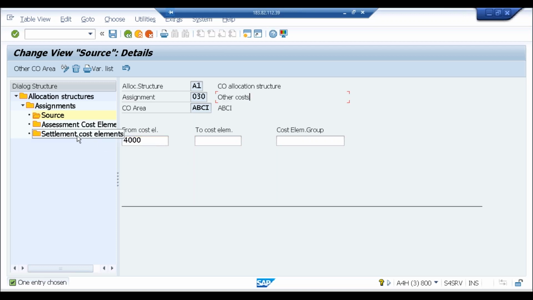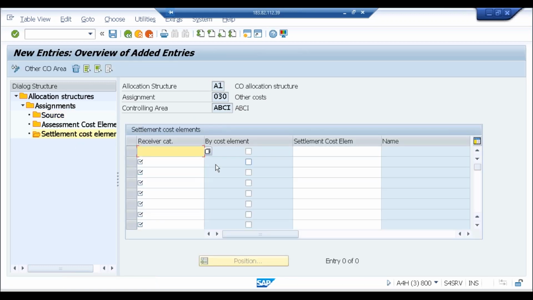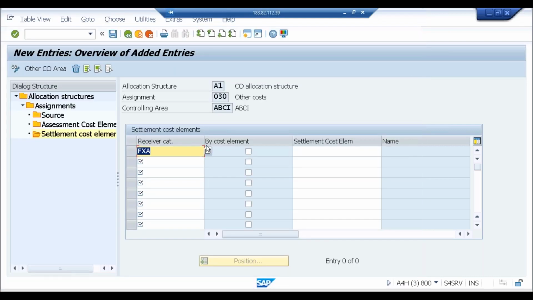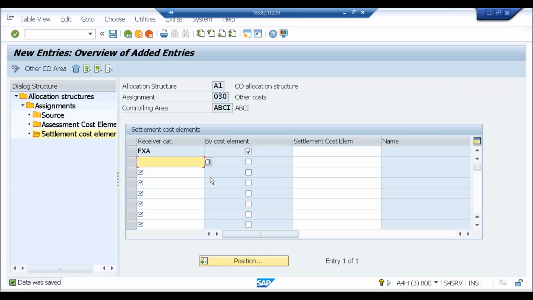The last one is the settlement cost element. Click on new entry. Who is our receiver? In our case, the sender is the internal order. Who is going to receive these values? It is the AUC asset, asset in short, right? So in the receiver category, I have to select FXA, which is asset, and click on cost element, by cost element. Save it. If you do this configuration, the system will not throw that particular error.